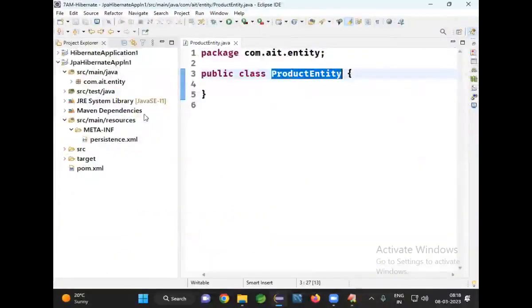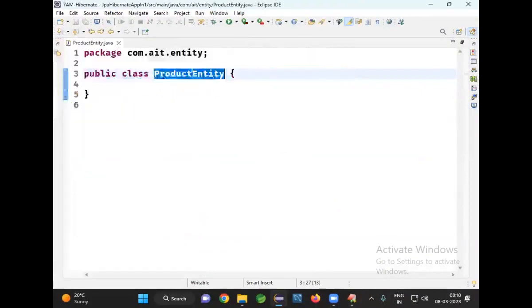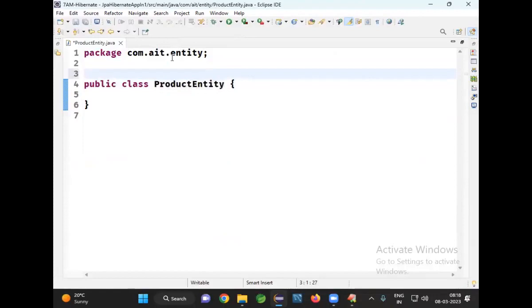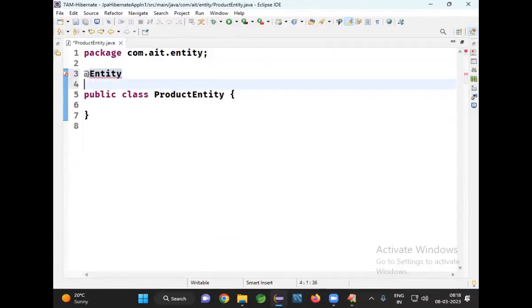Now back to this entity class. First, let us start writing the annotations. First of all, how can I declare that this is an entity class? I can declare that it is an entity class by using @Entity. Next, @Table, table name TBL_product.